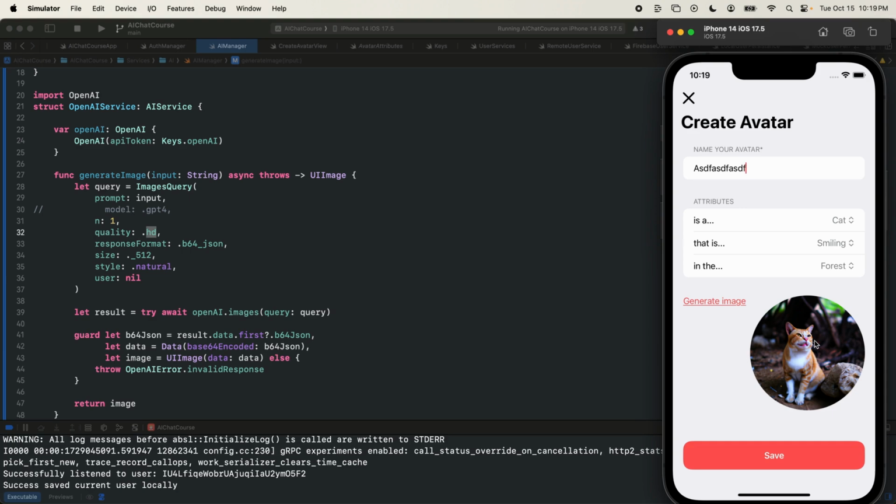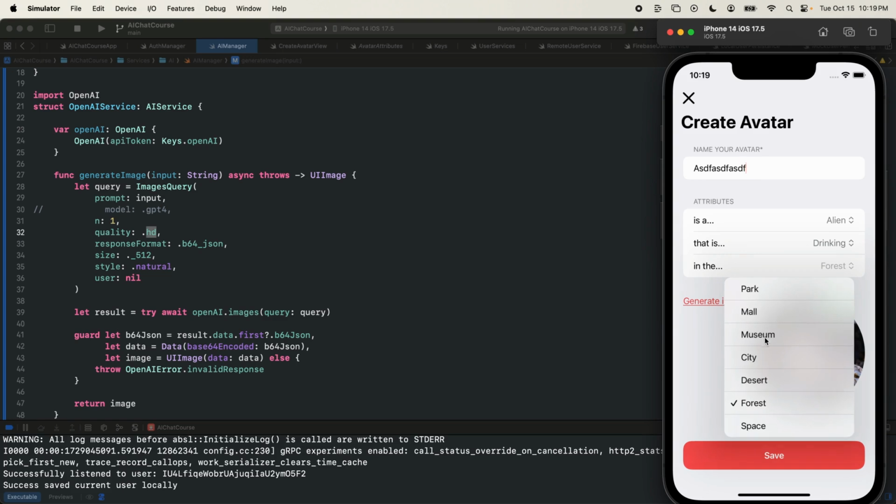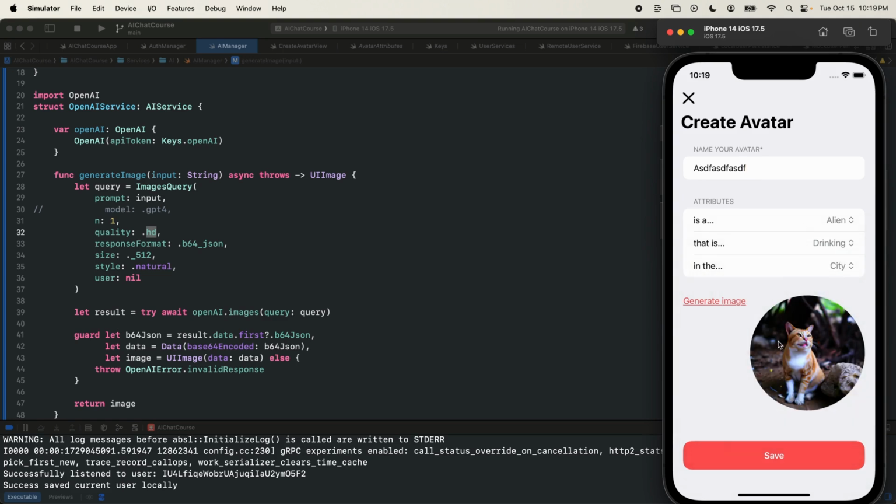But for the chat later, we might do something that's faster, because this way users can chat really quickly and just get messages back. It doesn't have to be perfect. But this looks like it's working. And now we should be able to customize this as well. Maybe we change it to an alien that is drinking in the city.